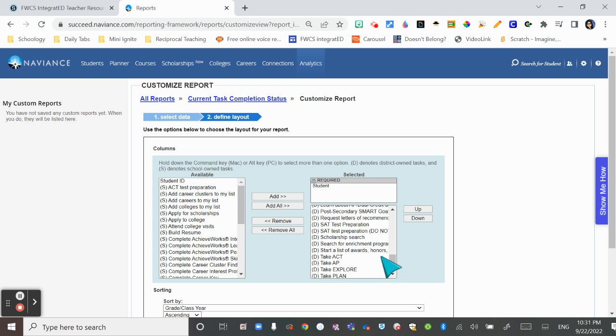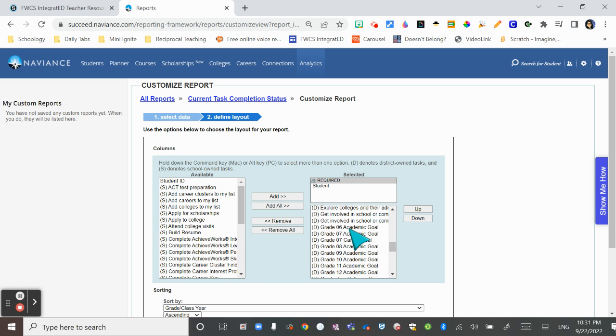So now I'm able to narrow down my list. So I am working with 10, 11, 12. I want to keep those, but I know I'm not working with 6th grade, 7th, 8th. So I'm going to remove those as well. So like I said, if you don't want to spend too much time here, we can delete these out later when you get your report.